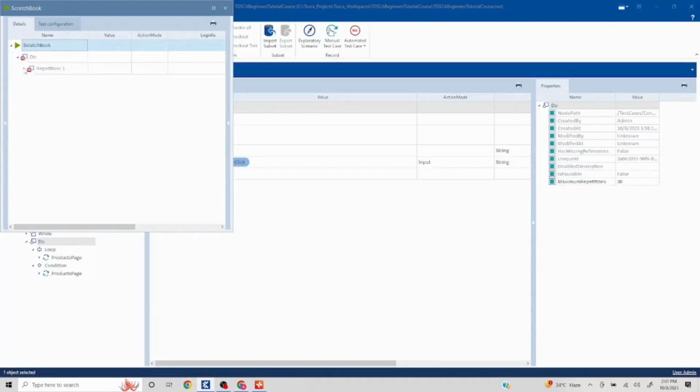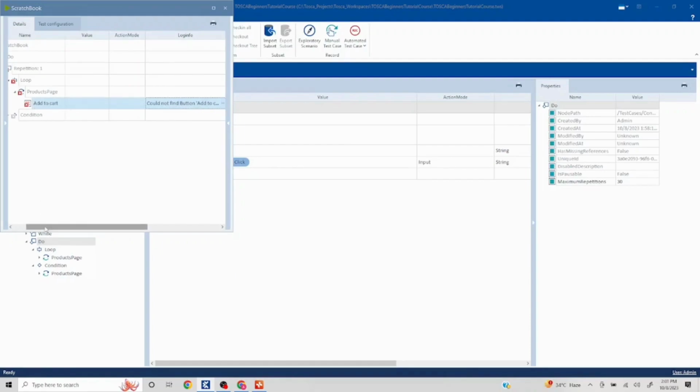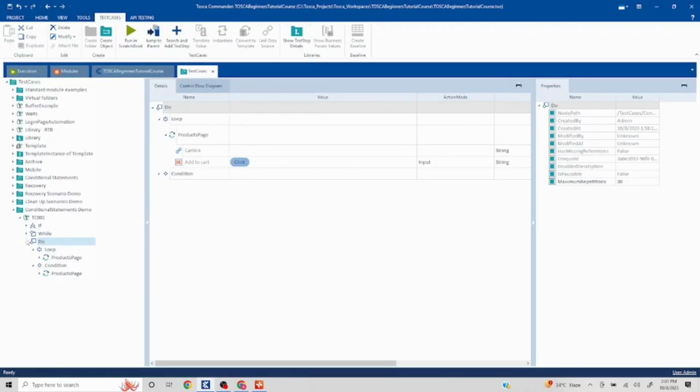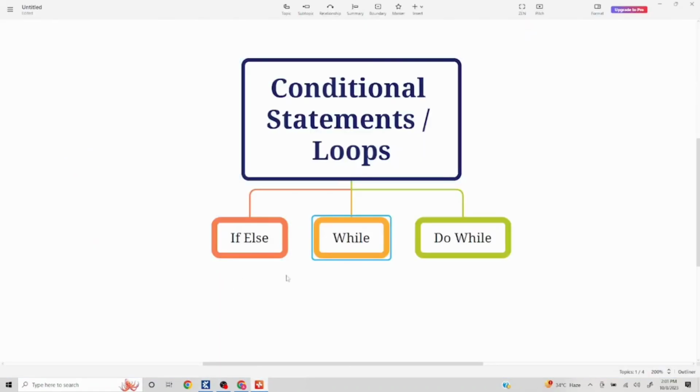So here if you see, our script has failed because this particular button is not visible, and then it has checked for the condition, and obviously our condition is also not successful, so it will get out of the loop. And that's how you can use it in your test script wherever it is required. I hope this was helpful, and here I have mentioned conditional statement loops. So if pass or fail, while will get executed based on the condition, and do while is going to get executed at least once, whatever the steps are there, and then the condition will be applied.